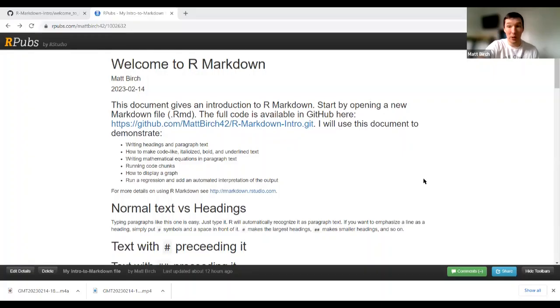Hey guys, welcome to my video on R Markdown. If you don't know what R Markdown is, it's a really cool thing you can do in R that helps you build documents that can include text, numbers, code, graphs, everything, and it all gets updated. Now, why is that useful?